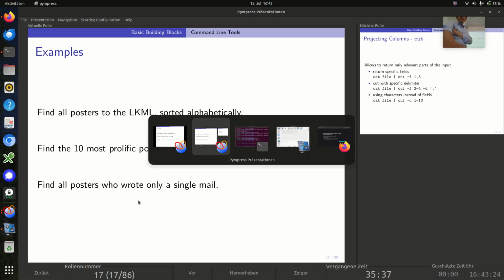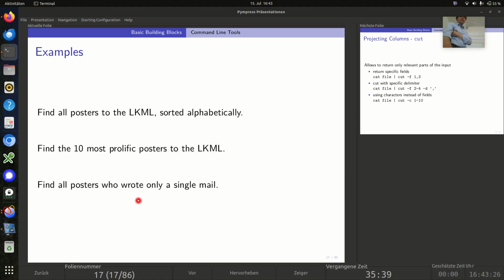Here are again some examples. Here you can see how to use the sort operator, how to count the duplicates, and then how to return only those without duplicates.